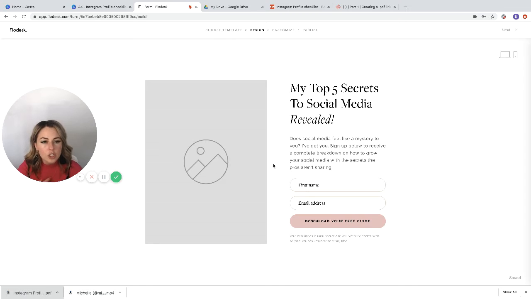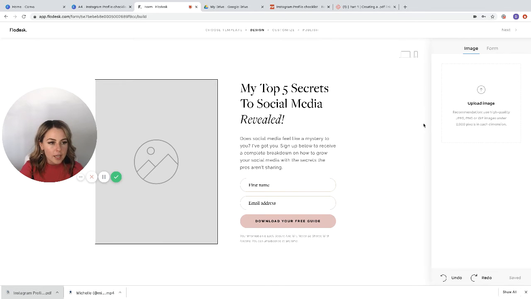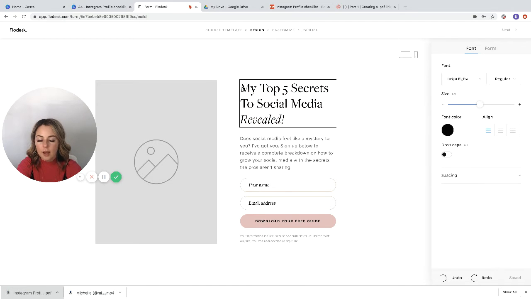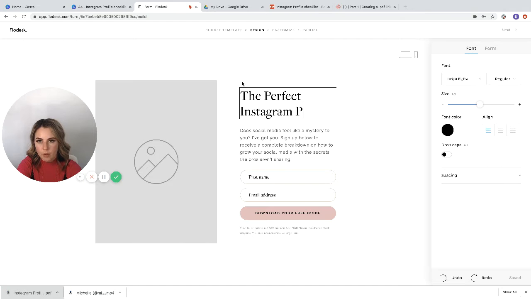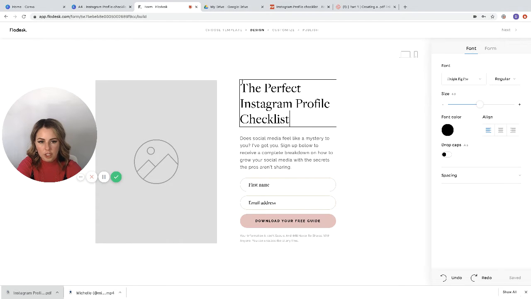So a graphic, you can upload your image here, and then top 5 secrets to social media revealed. Obviously, we're going to change that, and we're going to say the perfect Instagram profile checklist.